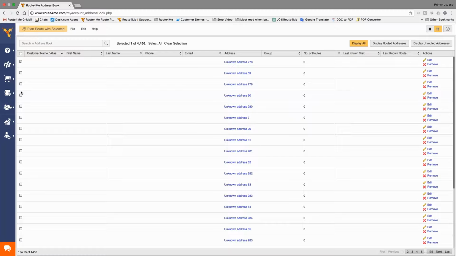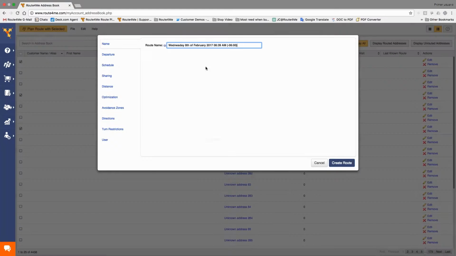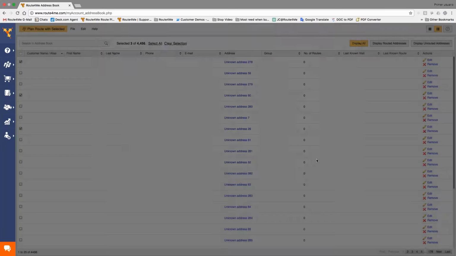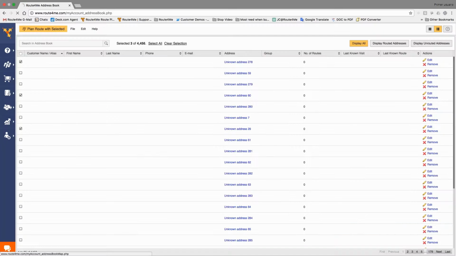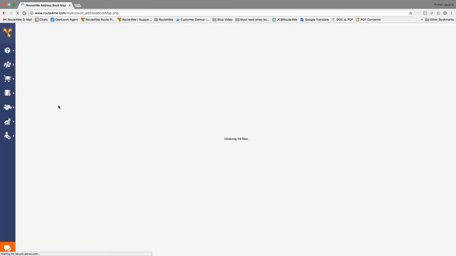Then you can select them from here and plan routes. Or you can go onto an address book map and select routes from here.